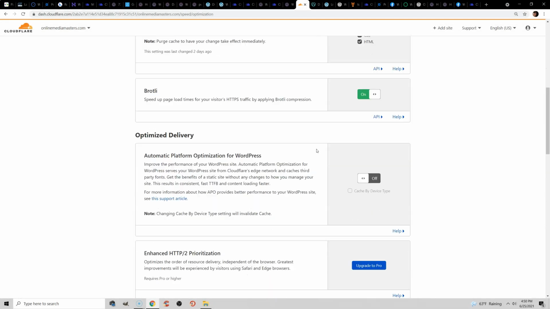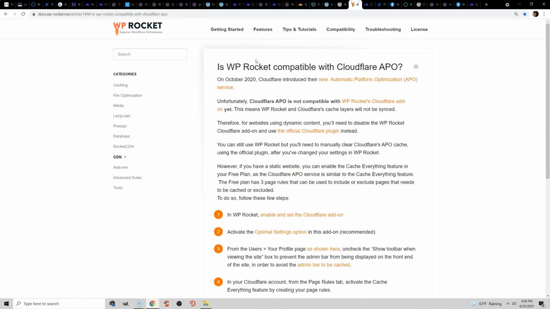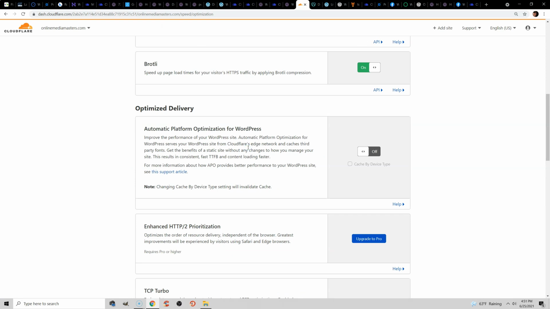And the next step is to use their APO. Now this is not currently compatible with WP Rocket. You can see they have a page on whether it's compatible or not with their APO. You would need to use their Cloudflare plugin. But if you haven't tested Cloudflare's APO, I definitely would. They even say this results in a consistent, fast TTFB. It serves your assets from Cloudflare's edge network. It's $5 a month, but I would definitely test it out if you haven't already.